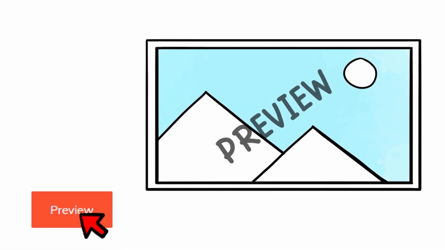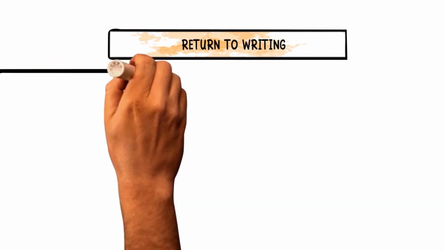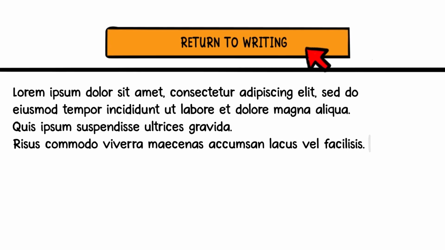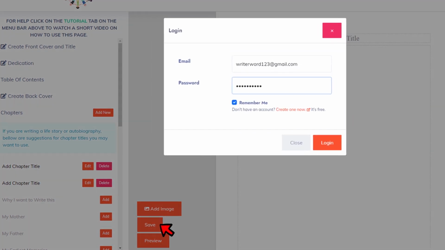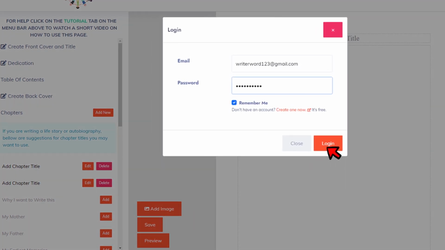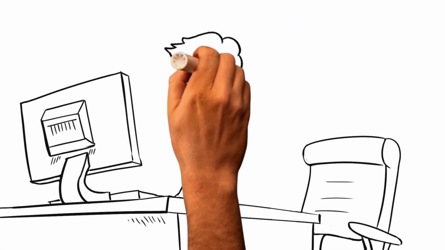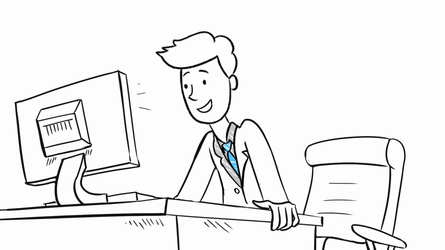Preview your book by clicking Preview and seamlessly return to writing by selecting Return to Writing. Also, notice the Save button. This is important. When you save your work, it will create a personal account and dashboard where you can return again and again to complete your book.